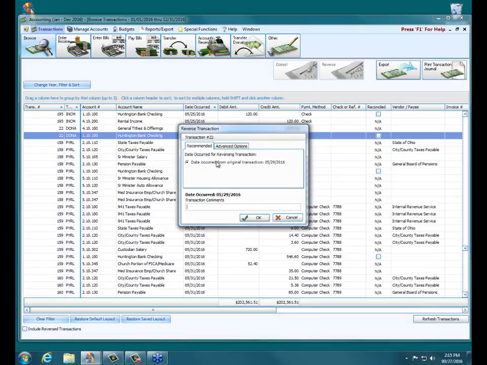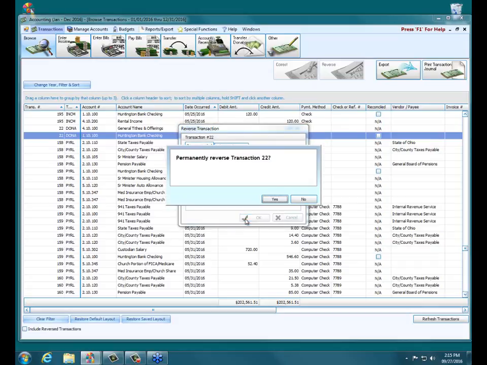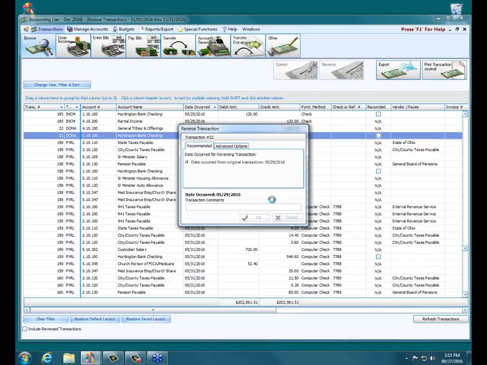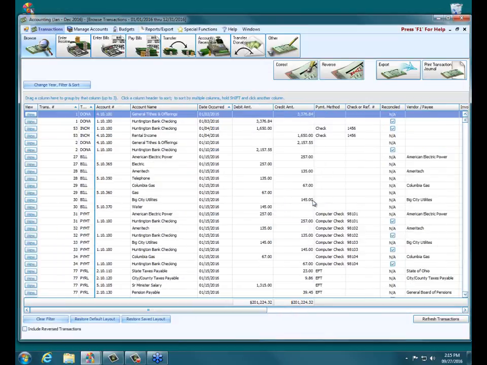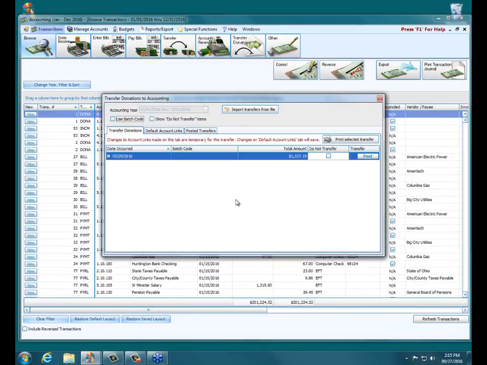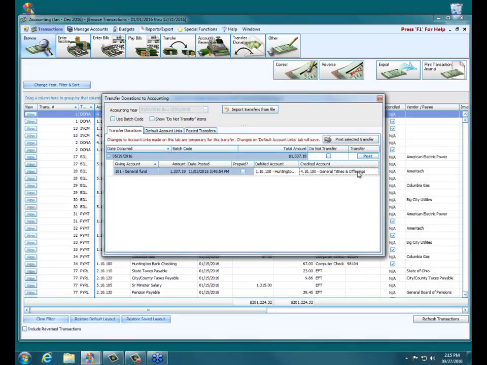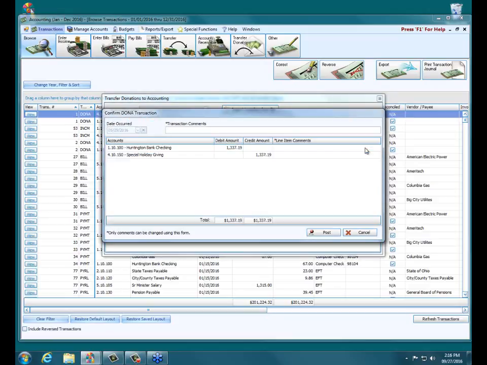So again, it asks when I want to do this. I'm going to leave this as my original date in May. I would enter comments, click OK, permanently reverse yes, and then it tells me what was reversed, and it should now automatically open up my transfer donations to accounting with that batch there, ready for me to choose and change whatever accounts I need to change here. So if it should have gone to my general tithes and offerings, I can change it to, say, special holiday giving, and click post, and it now posts over a new transaction into accounting that's unreconciled, okay?